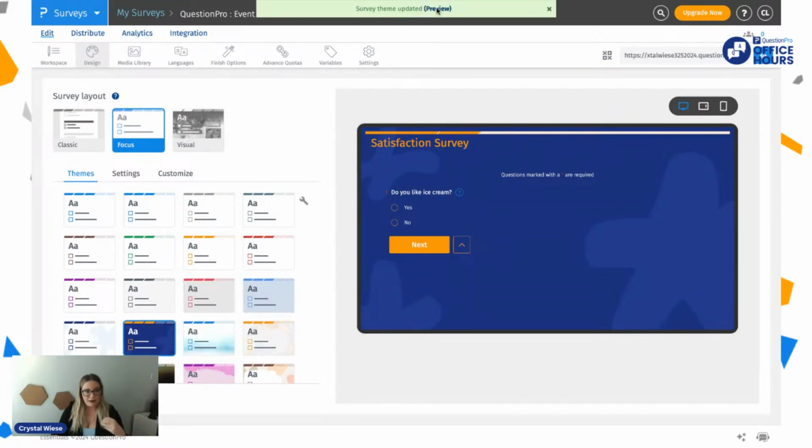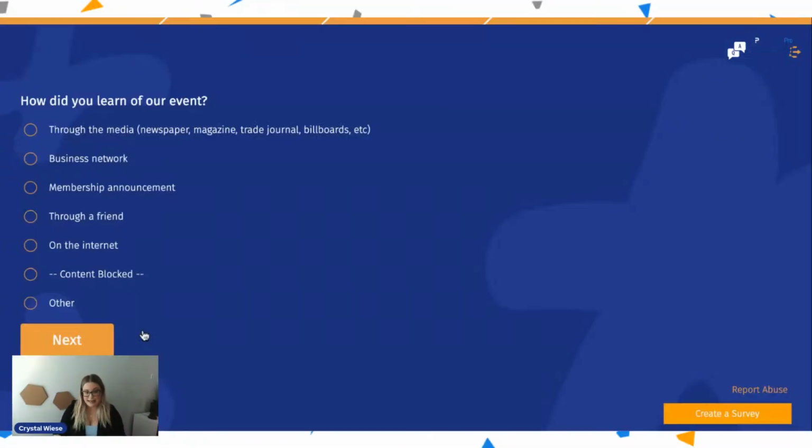And then now we can preview our survey. Here, I don't know if you can see that though. Oh, let me reshare my screen. Stop screen, present, share screen. So you can always preview what your survey is going to look like here. It'll open up in a new window.